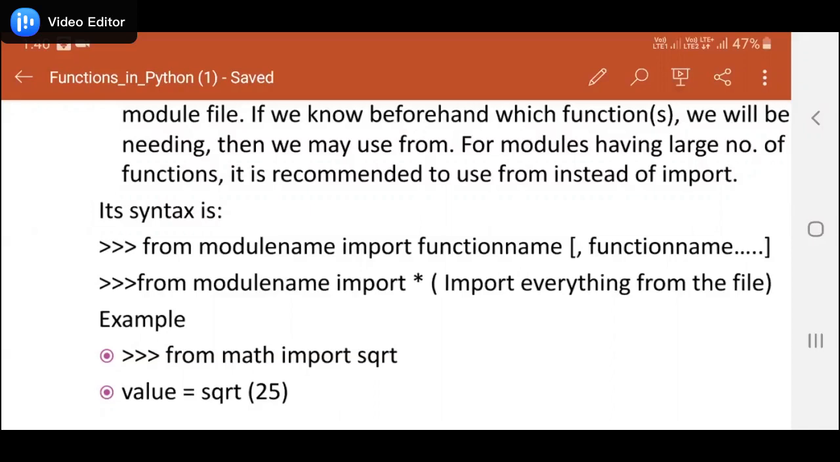Sir, I am writing import math and I used the square root function. Again, I am writing from math import power function, and under that I am using the square root function. It is valid, because in the first line you imported the whole math, and in the second line you are importing only one function. Inside that I'm using the power function. It will accept.